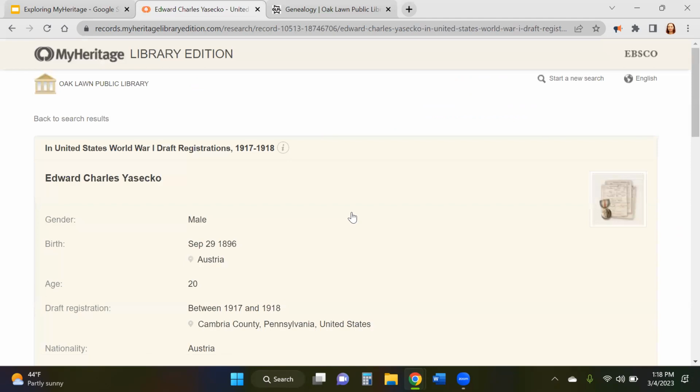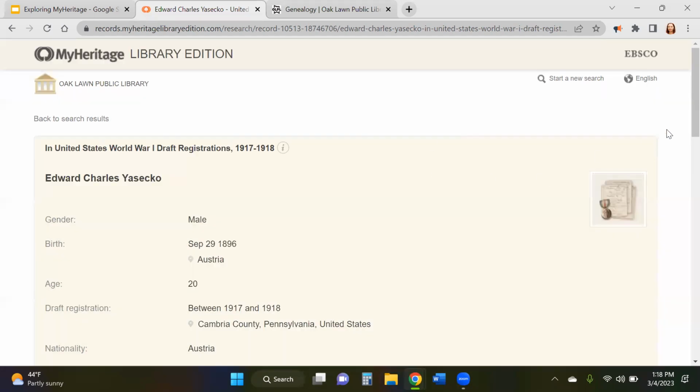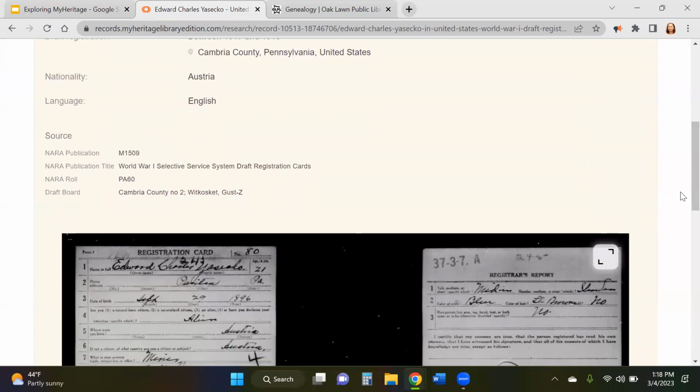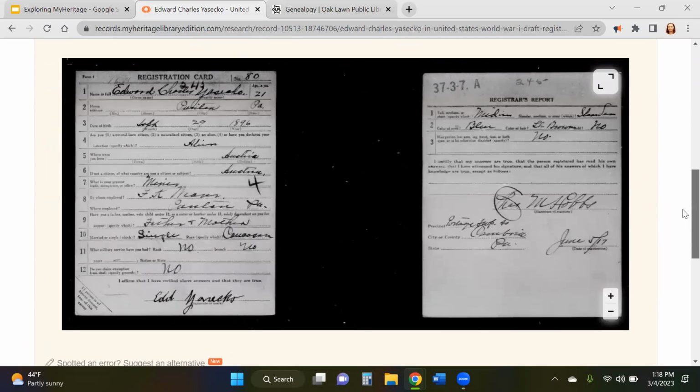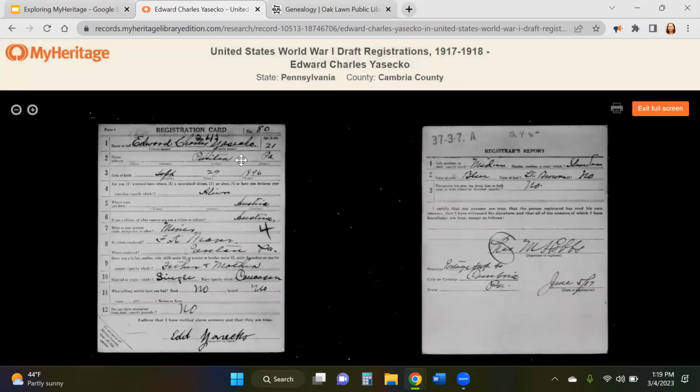So I'm going to click on his name. So we see that it says that it's coming from the United States World War I draft registration, 1917 to 1918. If I click on the little I, that gives me the information about that collection, and I can also do just searching in that collection if I wanted to. And then we have the indexing of the film. It gives us the source that it came from. And here they do have the image. So what I'm going to do is click on this little square up here to make it larger. And here I can zoom in.